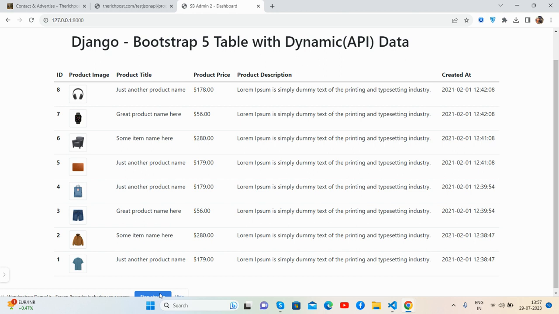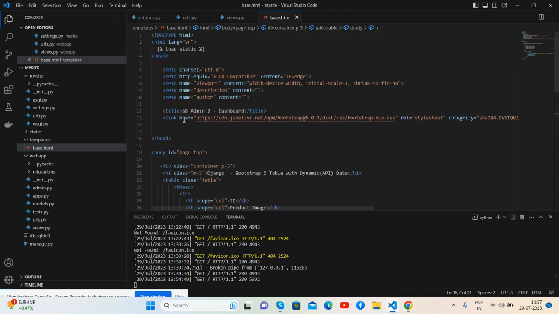Guys, one more thing. For Bootstrap, I have used the direct CDNs like this. Thank you.